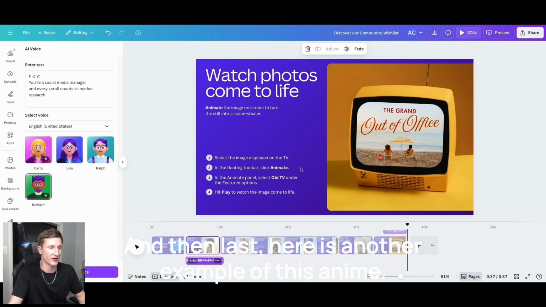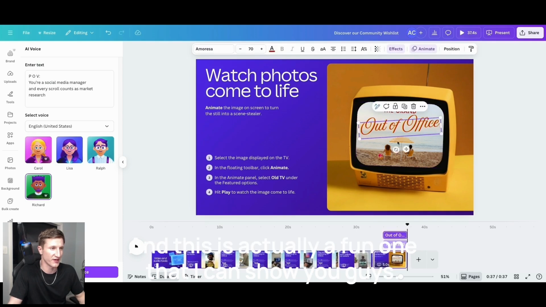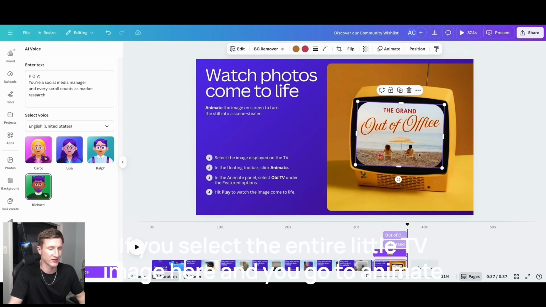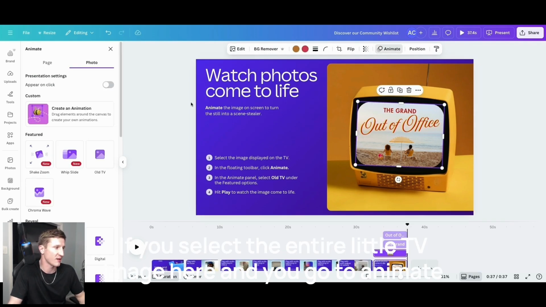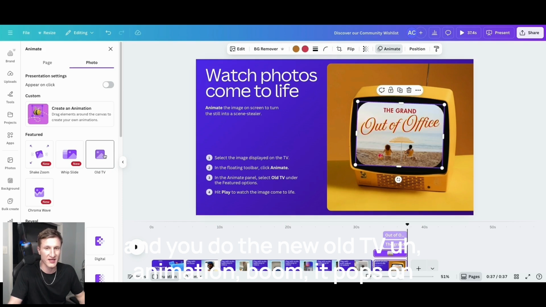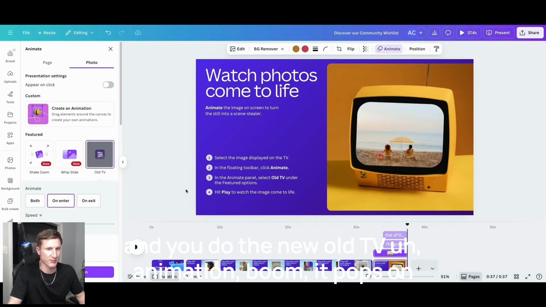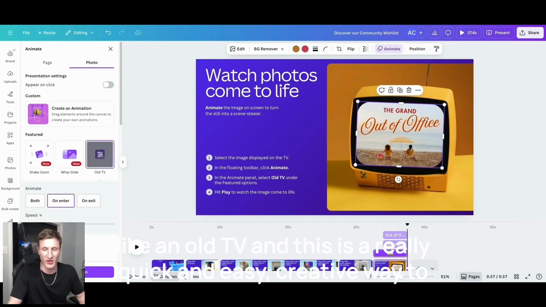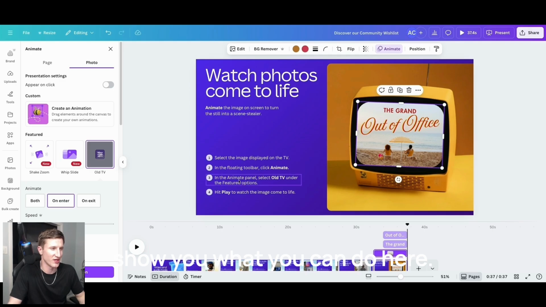And then last here is another example of this animator. And this is actually a fun one that I can show you guys. If you select the entire little TV image here and you go to animate and you do the new old TV animation, boom, it pops on like an old TV. And this is a really quick and easy, creative way to show you what you can do here.